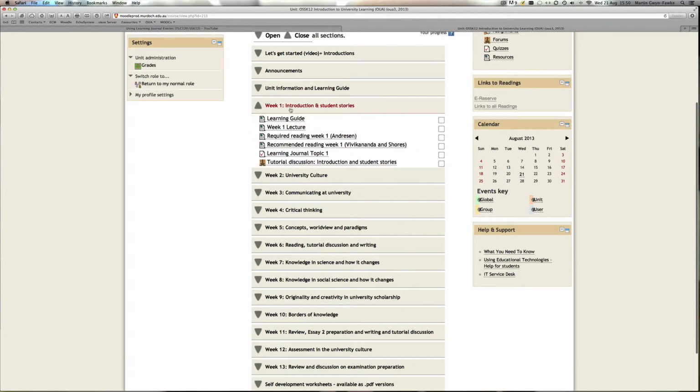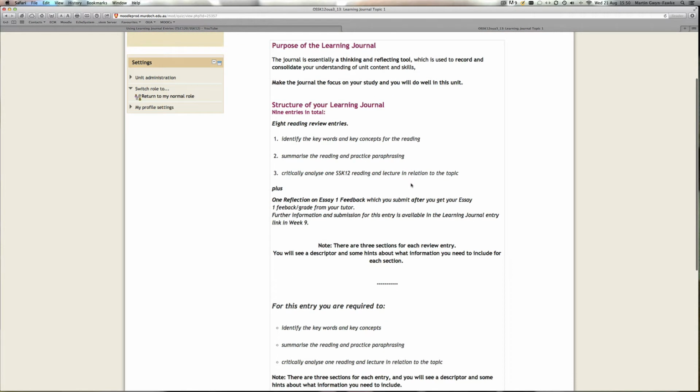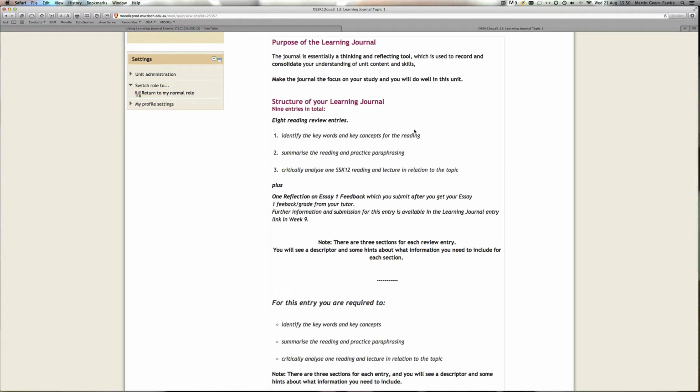Now, let's get back to week 1, and we can click on the learning journal topic 1 here. As you can see, we've got a little preamble about the purpose of the learning journal. The journal is essentially a thinking and reflecting tool, which is used to record and consolidate your understanding of unit content and skills. Very much it's an affirmation of what you're already learning, an opportunity for you to reflect on what you're learning, and also testing yourself about whether you've really understood and whether you're really able to make a summary of the things that you're reading and listening to in your lectures. So each entry essentially has the same composition.